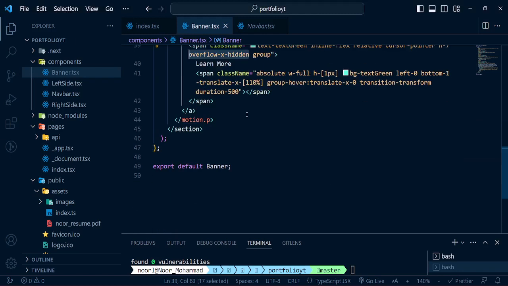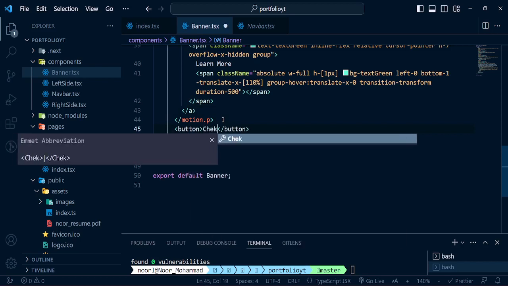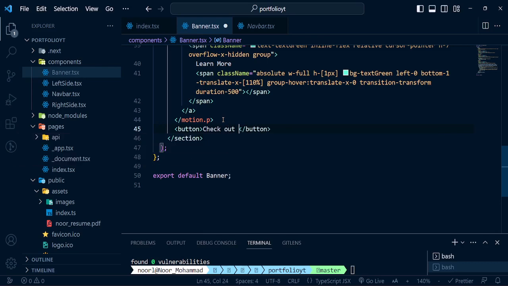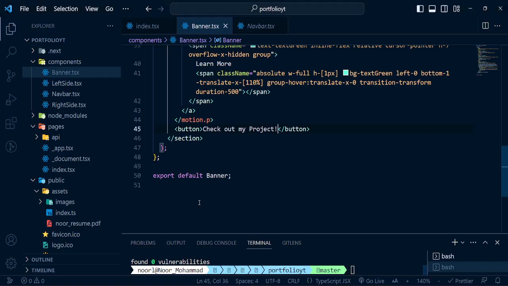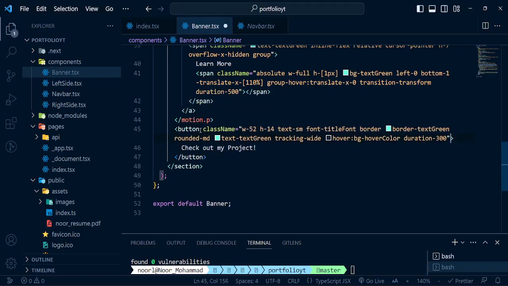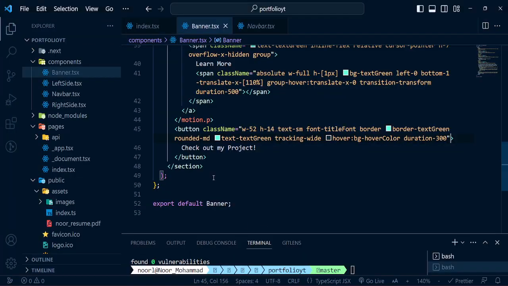So now after that p tag where it ends, we will use the same button, button 1, and that will be check out my project. So in that, you see that one is working just fine. And for the button, we're gonna give a width and height to make it look better. So the width 52, height 14, text SM. The normal thing is there. So now as you see, the hover effect is also here.